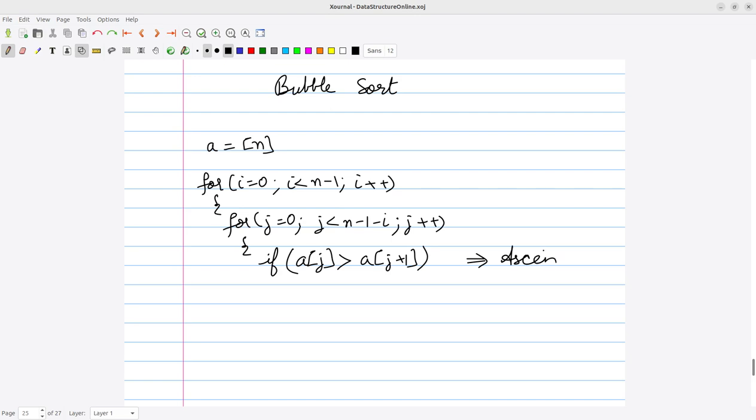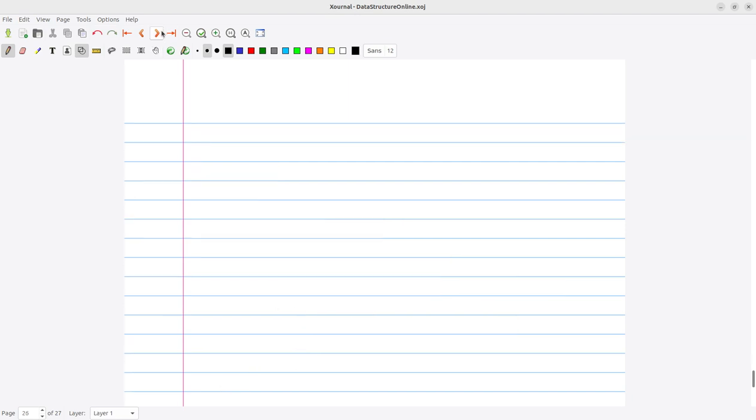If A of j is greater than A of j plus 1, then we'll be swapping A of j and A of j plus 1. Okay, so that's how basically the algorithm works. Now let us have one small example, so that it will be clear.